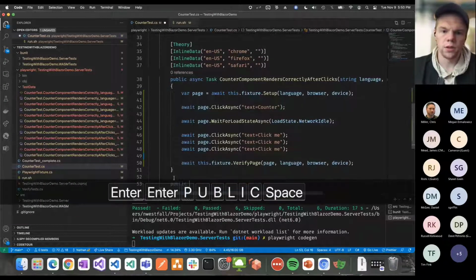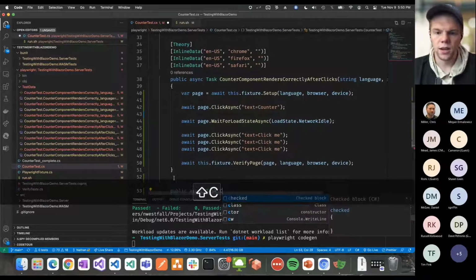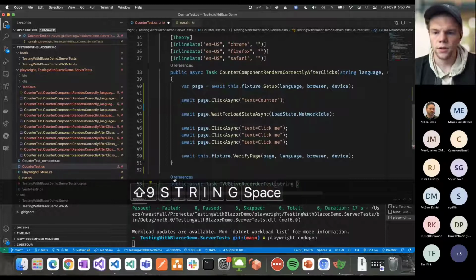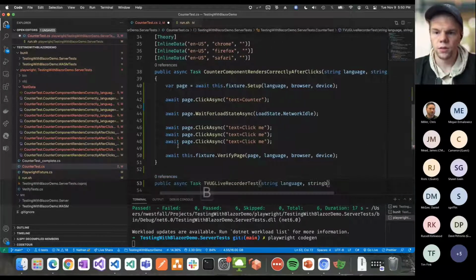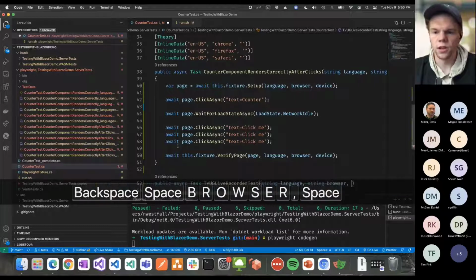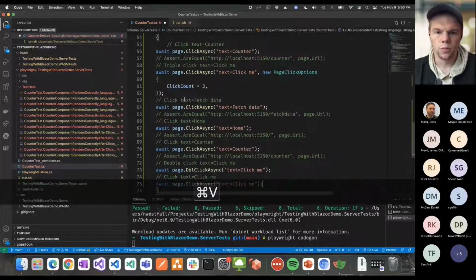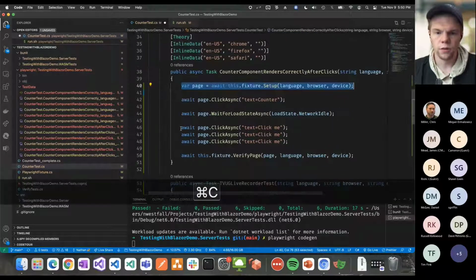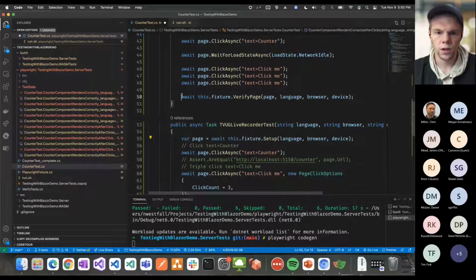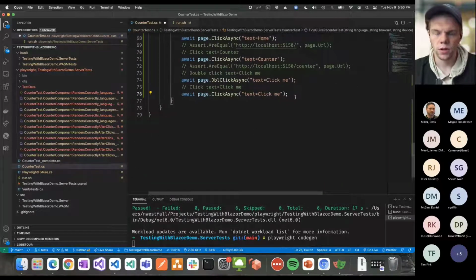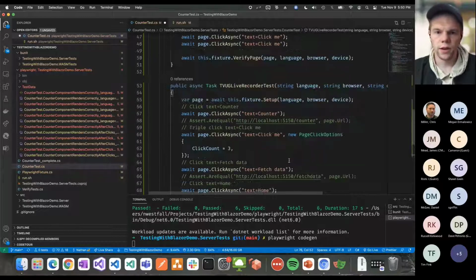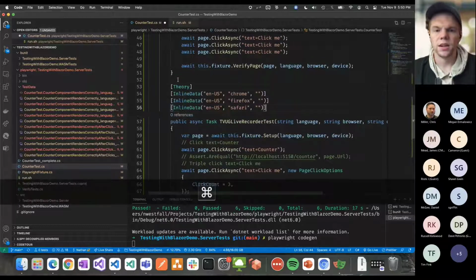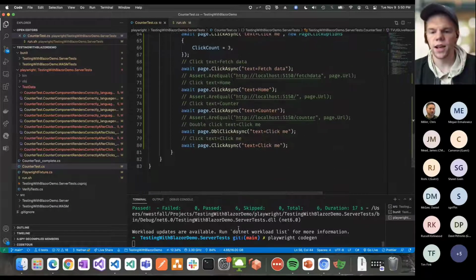I'm going to say public async task, and I'm going to say debug live recorder test. String language, string browser. You don't have to do all this. It's just again for the helper that we've written, and put all this down here, right? So get the page. I'm just going to grab this page real quick from my fixture. I'm going to verify the page when I'm done. Or not even, we won't even try to verify at this point just to save time, but I'm going to grab all this. And now when I run this, I should get 9 successful tests. It should actually run this exactly like we wanted to.